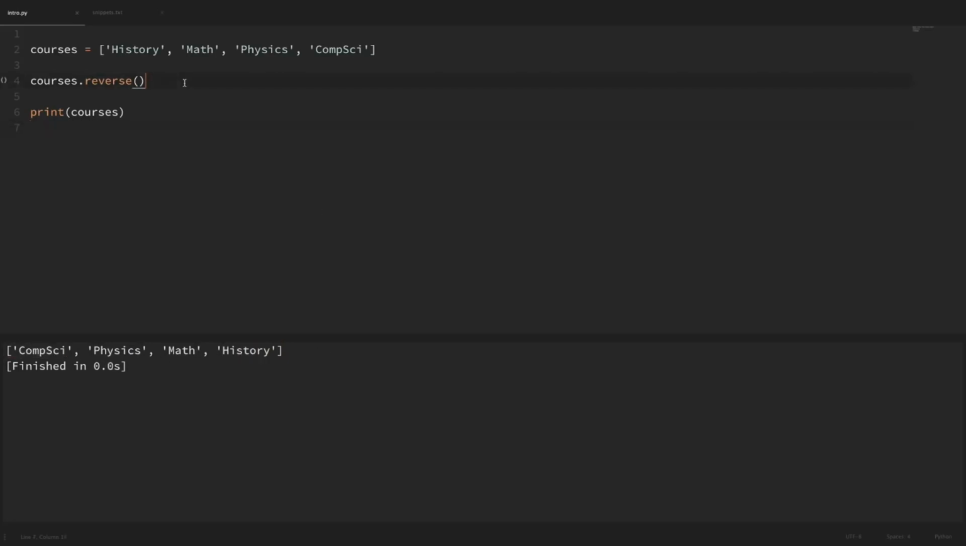Now, instead of reversing our list, what if we wanted to sort our list? Sorting is just as easy. We can just use the sort method. So I'll save that and run it, and you can see that now our list is sorted in alphabetical order: comp sci, history, math, physics. Now, if our list contained numbers, then it would sort those in ascending order.